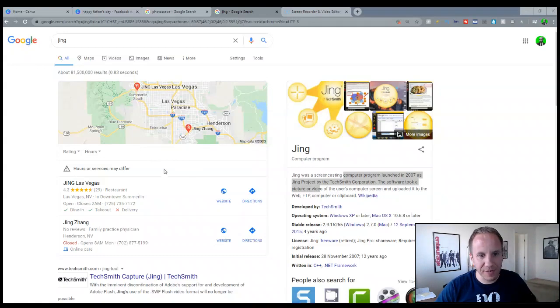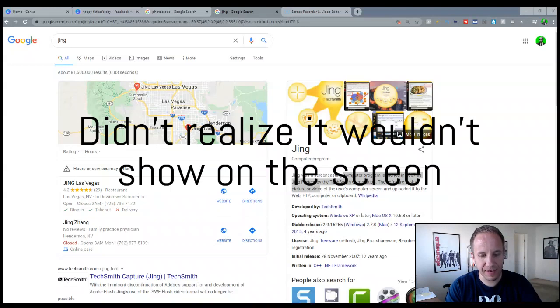I can add some text here, so I can do a box here and say, check this out. And then if I wanted to move this box around, I could move it around. I have a couple color options. I can customize the color. I typically only use red or black. And then there's obviously an undo button. But I love Jing. I'll just cancel this out.